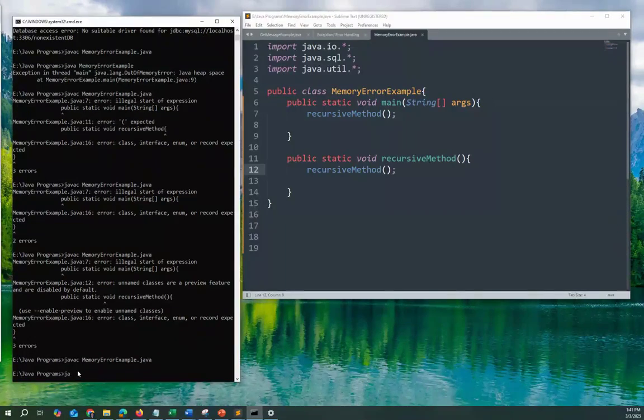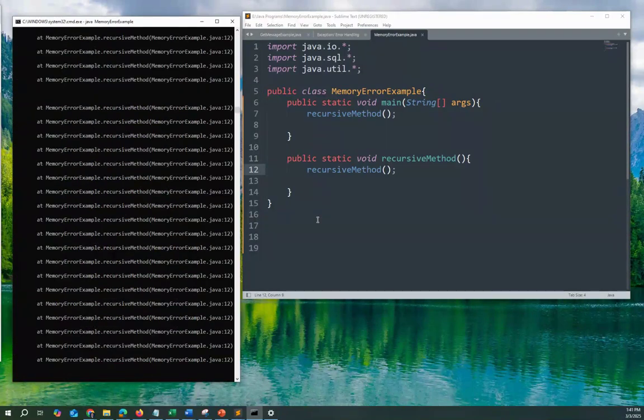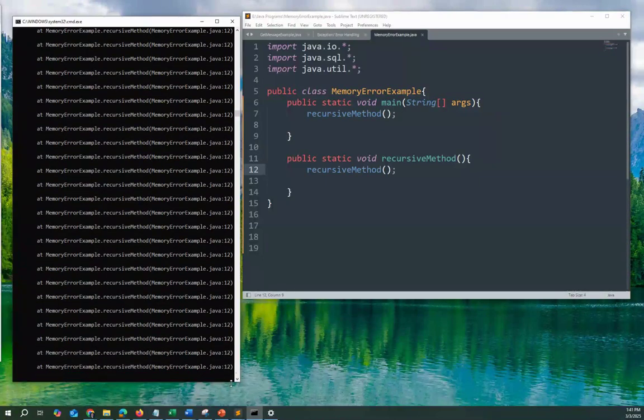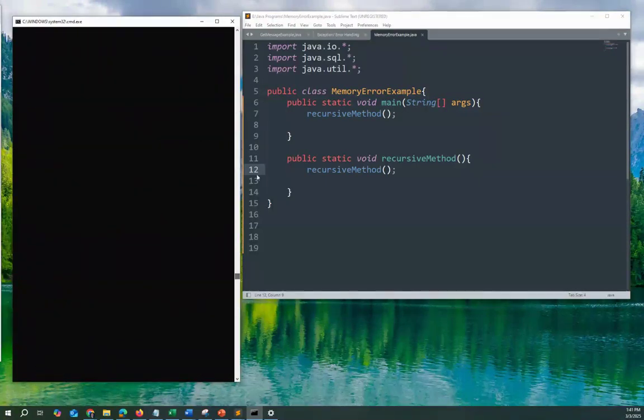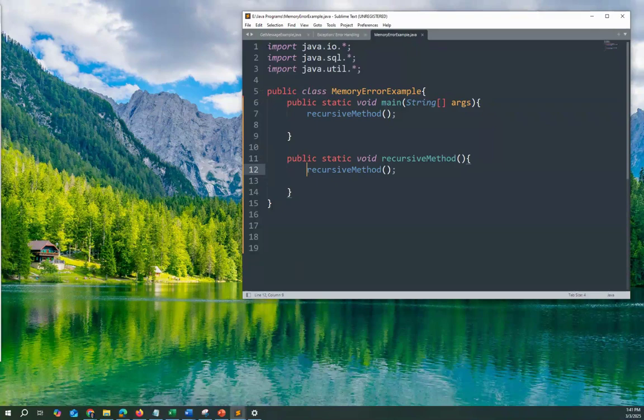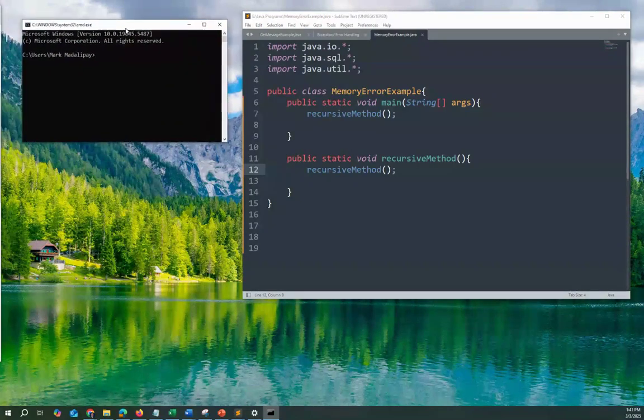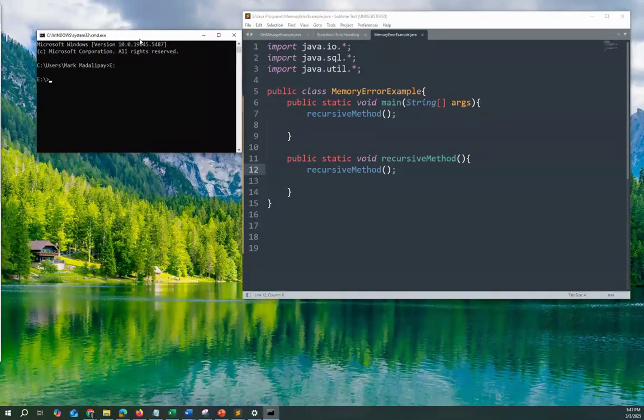Okay. Then, okay. So, as you can see, we encountered an error here, a memory error. Okay. So, we encountered a Stack Overflow error.